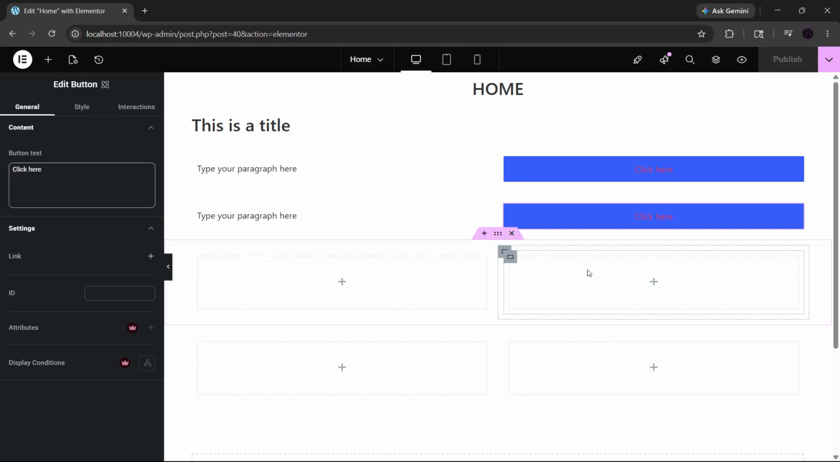You can create it with the pink plus icon, drag in a container manually, organize your widgets, adjust the spacing, duplicate an existing section, and then save everything with the Update button.